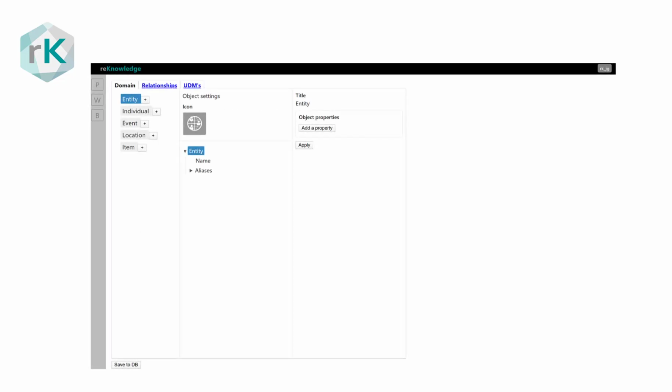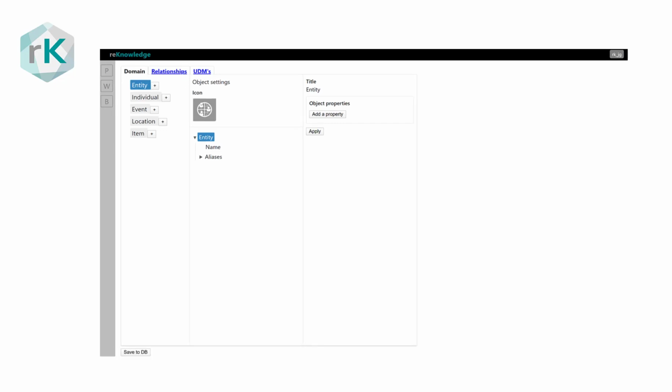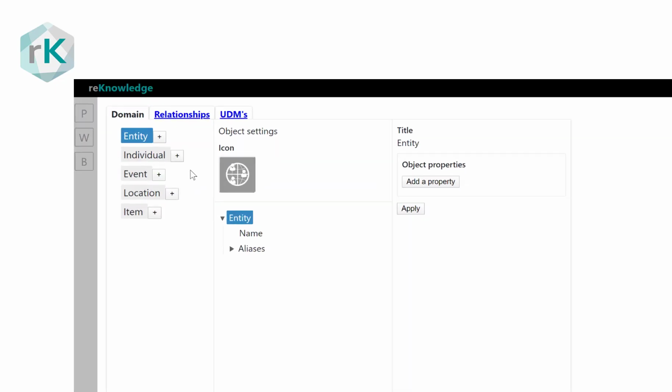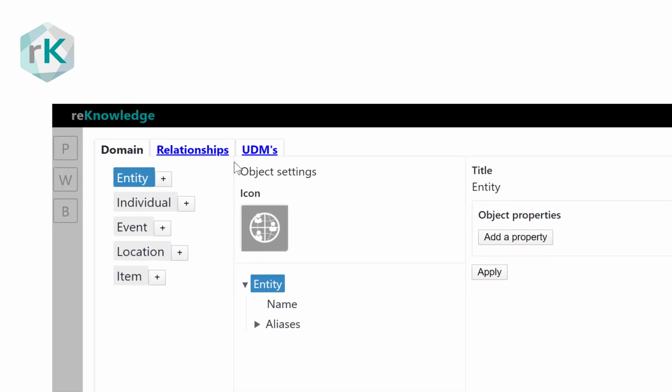When you create ontologies, you'll find yourself creating certain attributes over and over again. For instance, information like addresses can be used for both individuals and entities. With Tree-Knowledge UDMs, you can create such a template attribute set once and reuse it anywhere in the ontology editor.